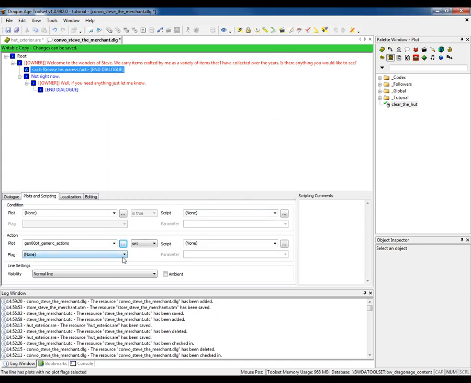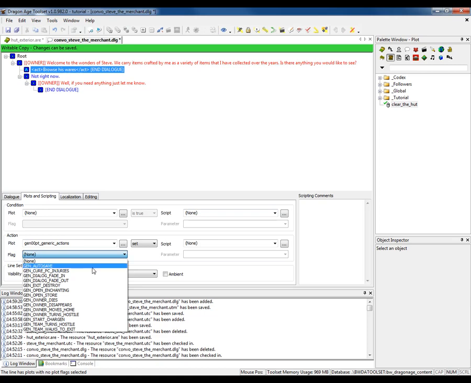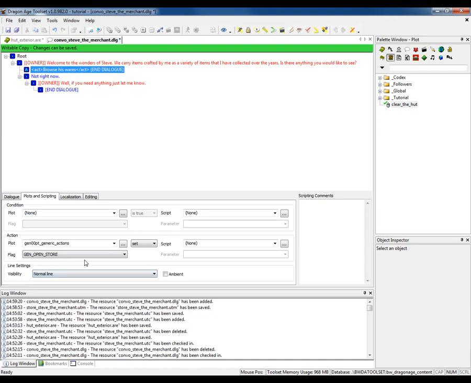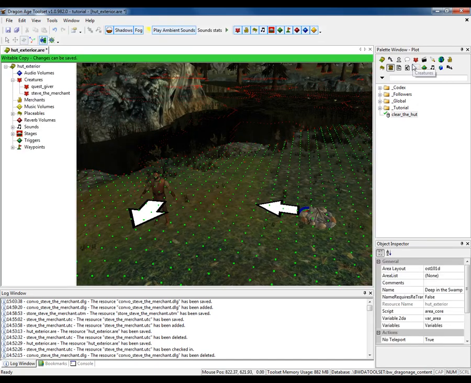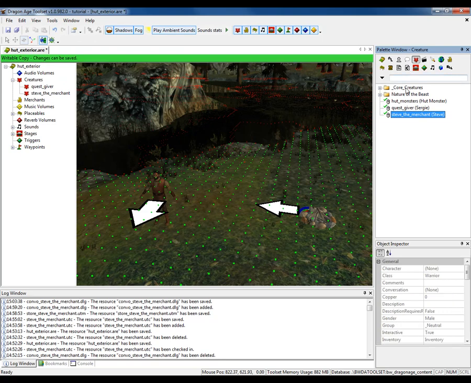The flag is set. We want to pick gen_open_store. So that opens our merchant. I'm going to hit save. Now, close that out. We are done with the conversation, and of course you can go back and add a voiceover for him and add gestures and all that. But for this video, I don't need to do that for you. You can do it yourself.